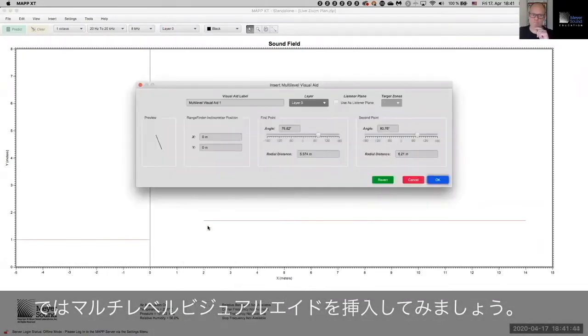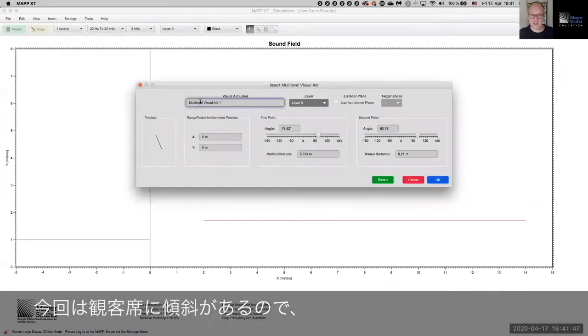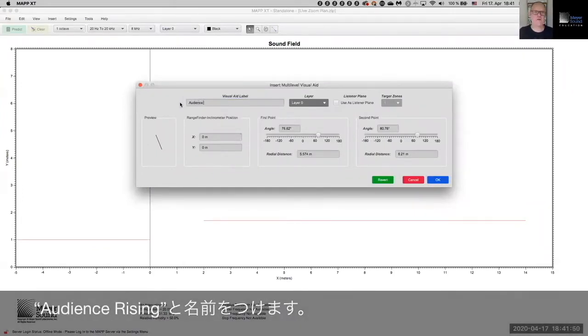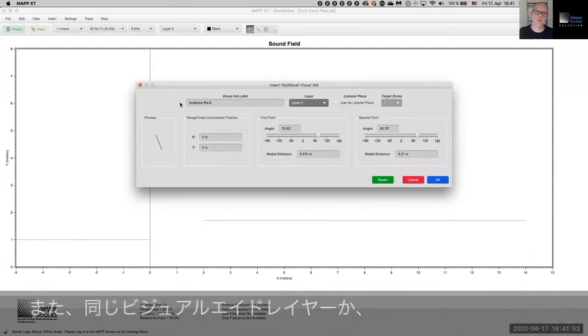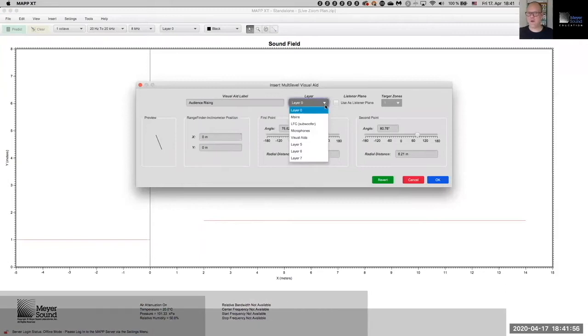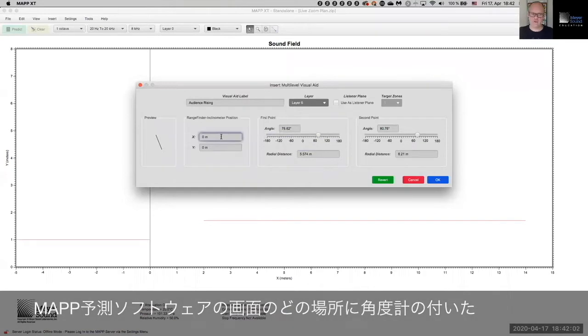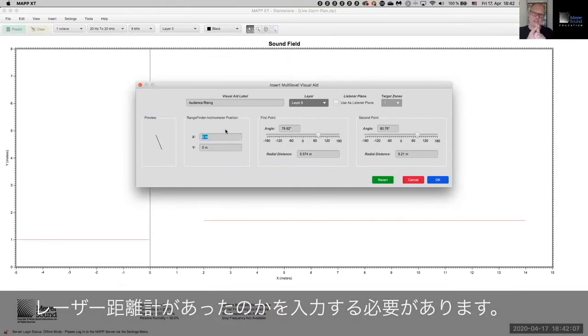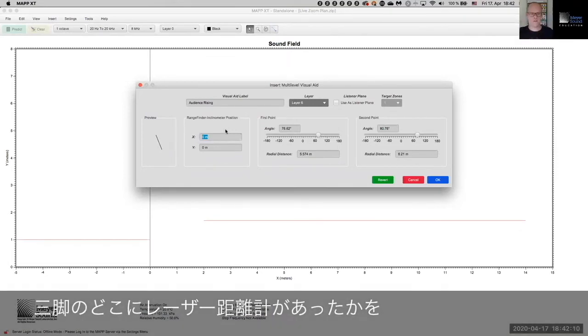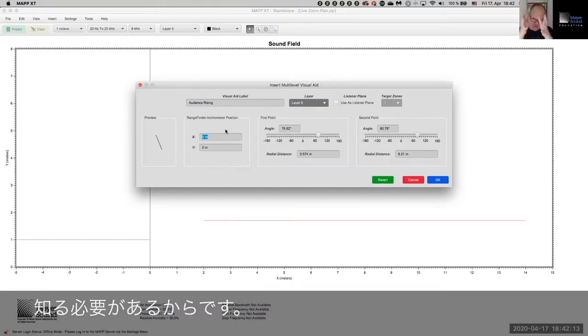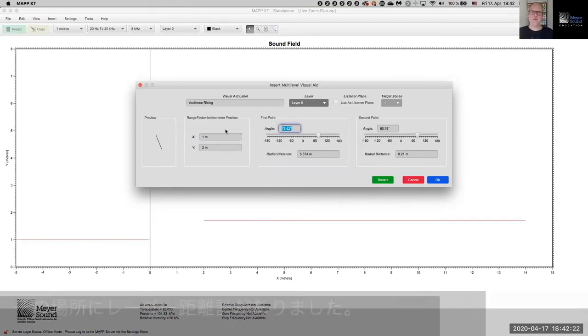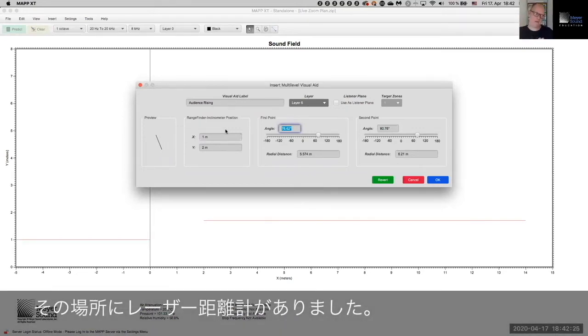So let's insert multi-level visual aid. We can give this a name. For all we know, this is audience, but it's rising today. And now I can put it in a layer, which for all I know might be the same visual aid layer or any other layer of my choosing. What I need to do is tell the Mapp prediction software where the laser rangefinder with its inclinometer was in space, because it needs to know where you had your laser rangefinder on the tripod. So for all we know, it was at 1 meter and at 2 meters height, very high tripod today, but never mind. So that's where the laser rangefinder was, that's where my inclinometer was.